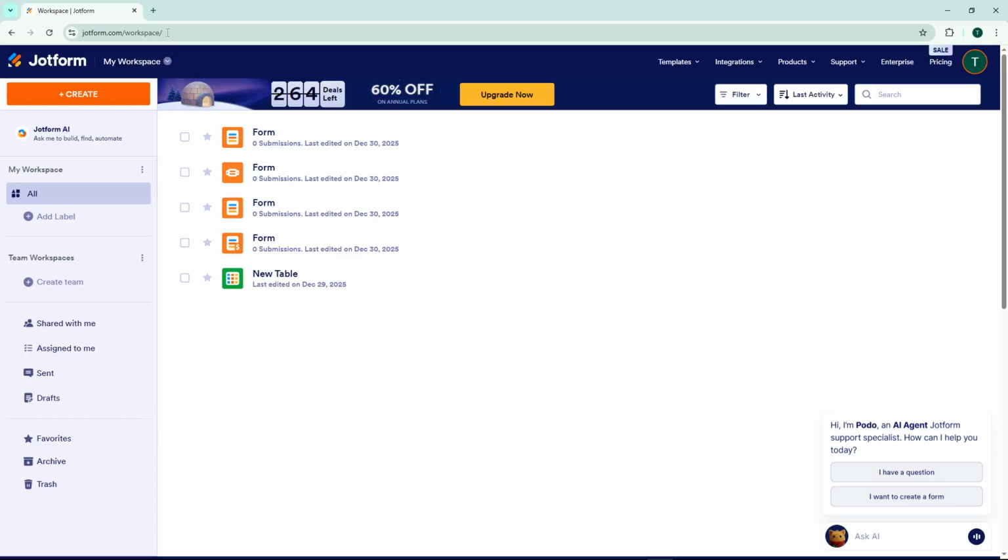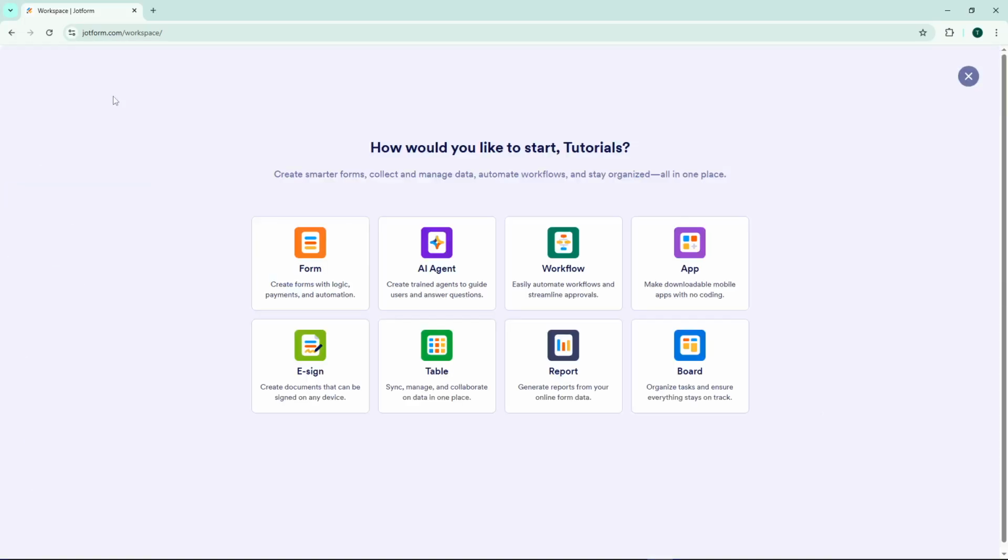Now look toward the upper left corner of the page. You'll see a button that says Plus Create. Go ahead and click on it. This is your starting point for building any new form in Jotform, and it'll open up several options for you to choose from, depending on what type of form you want to create.